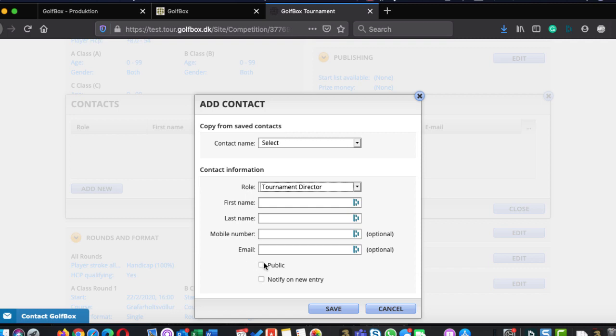So some of the contact persons, maybe the caterer is a contact person you put in there, but it's not public. You just have it for information for the tournament people on the day or something like that. And then maybe if it's a tournament director, he would like to know every time there's a new entry. So he will get a new mail every time someone signs up.